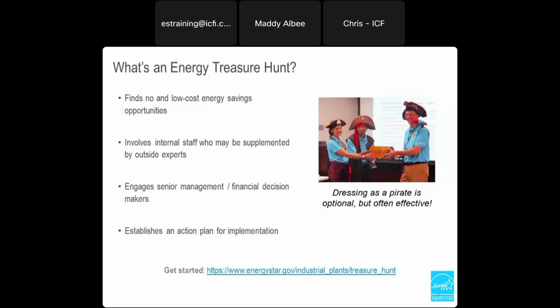As a result of that treasure hunt, it can be a great way to kickstart the development of your energy action plan. Through the process of actually undertaking that treasure hunt, you're going to do a lot of work laying out your plan for the next steps to improve the energy performance of your building.